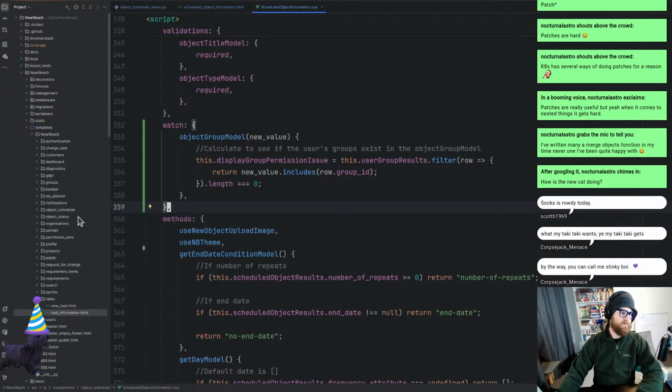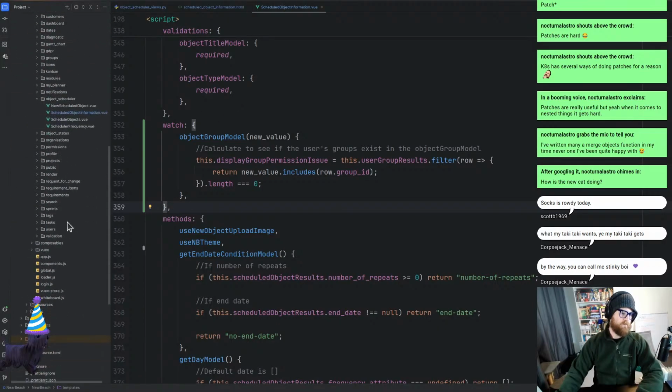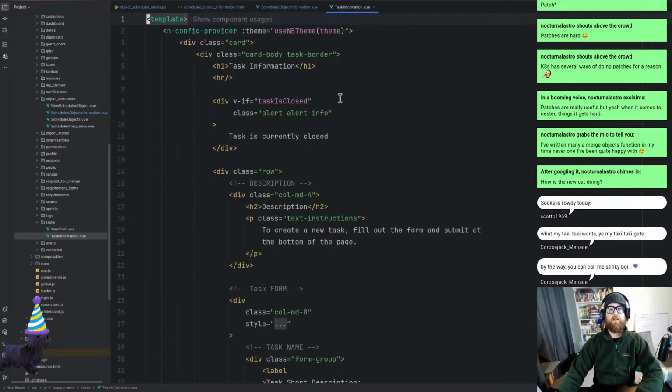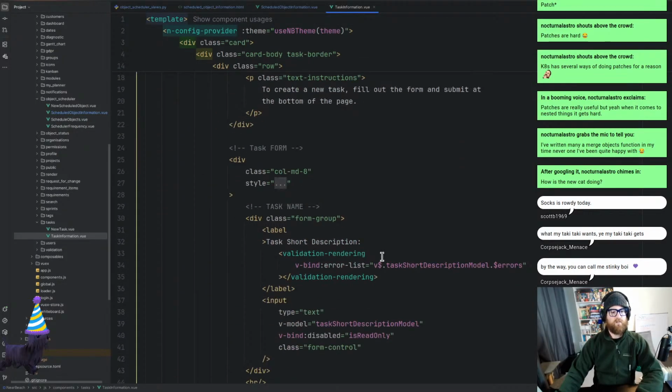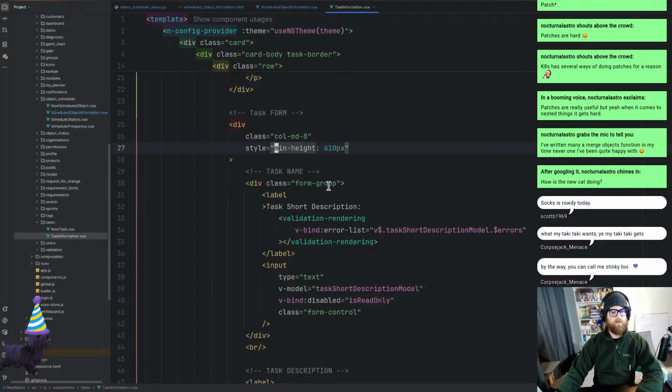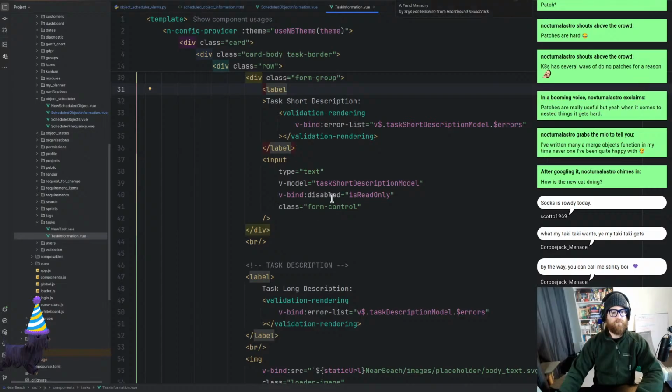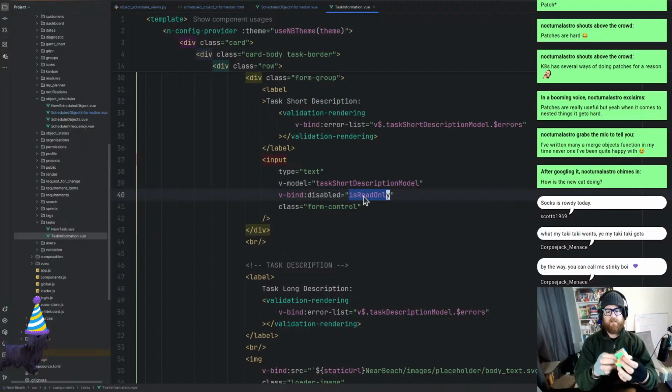The next thing we want to have a look at is the level lower. So I'm just going to open up task information in the front end in the VueJS. And we've got this all in here. If task close, yep, task close, description, class form, is read only. All right, so that's how we do it. We have an is read only user flag, and it's something we could potentially do.